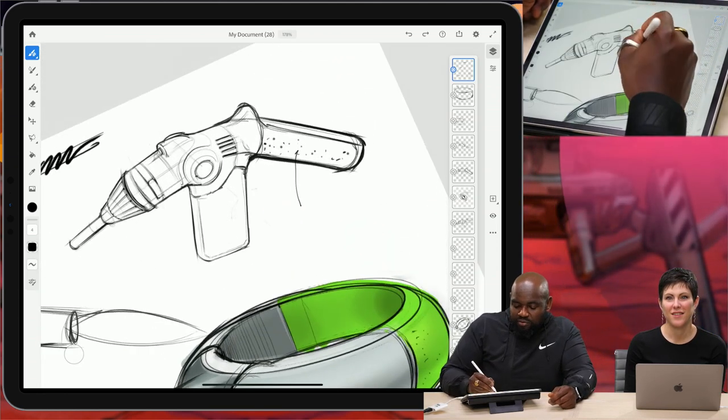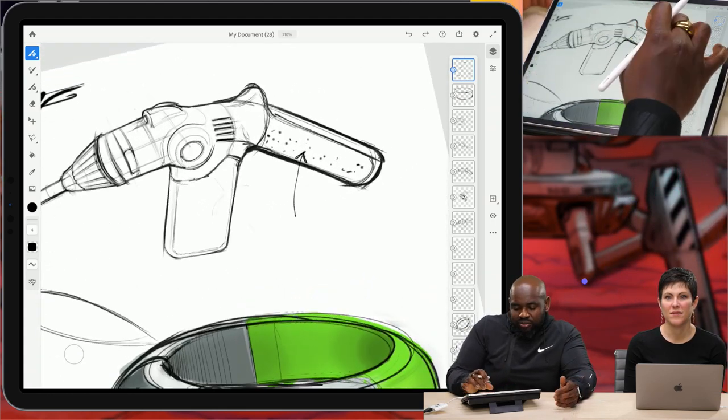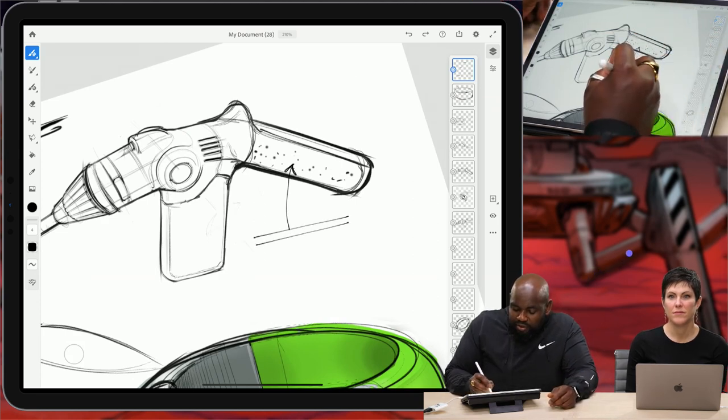And the other thing about notes that's really cool is here we have this sketch in the background. We modified the handle so I can add a couple things like barrel grip, for example.